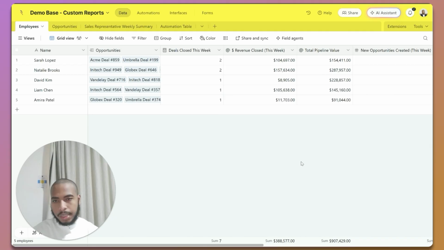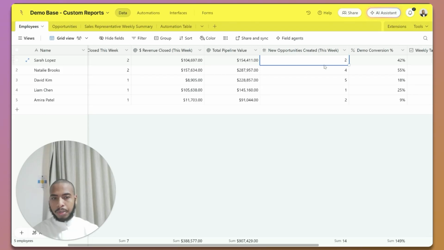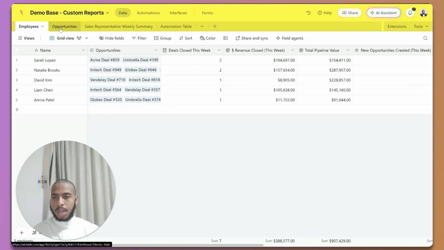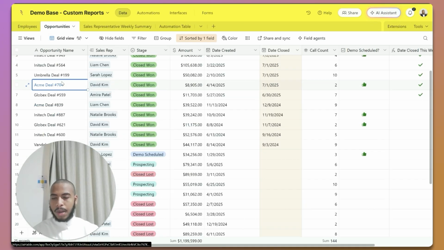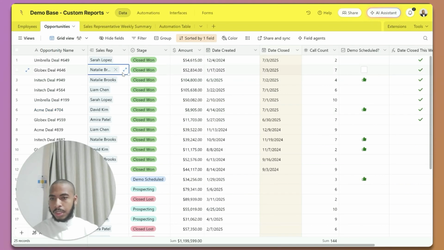So over here in my Airtable base, this is meant for keeping track of opportunities, like a CRM. So you can see over here we have our various employees or sales representatives and different metrics based off the opportunities. So number of deals that they closed, revenue closed this week, total pipeline value, new opportunities closed, etc. And if I were to go into the opportunities table, we're keeping track of various different opportunities, their names, who's the assigned employee or sales rep, what stage it's in, whether it's been closed won, the date it was closed, etc. Now the goal is to week over week be able to show these changes.